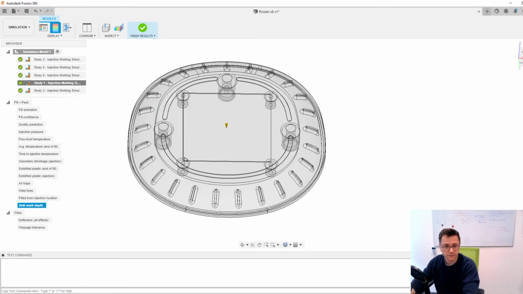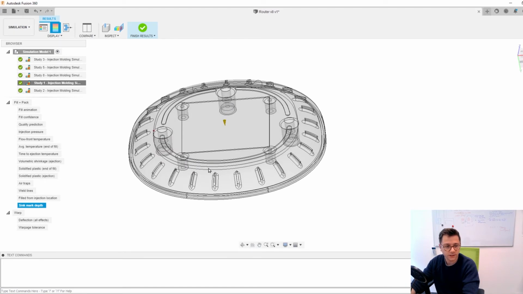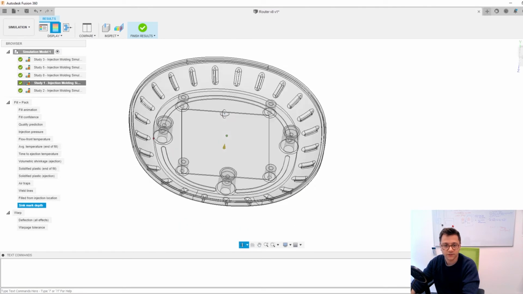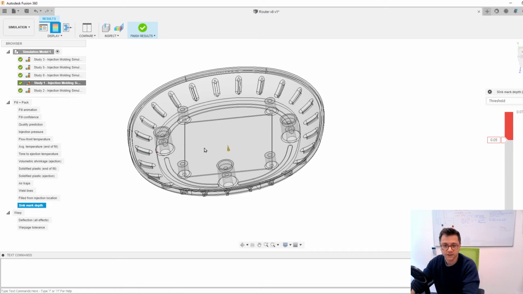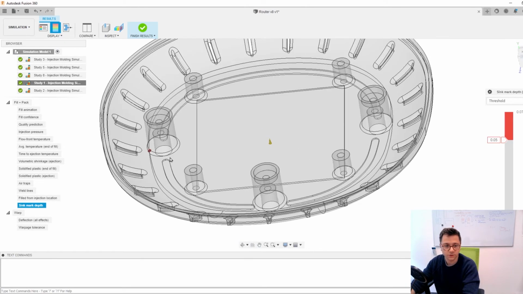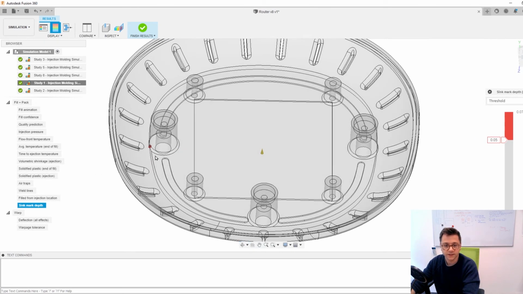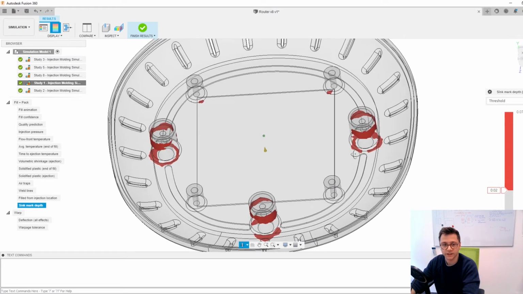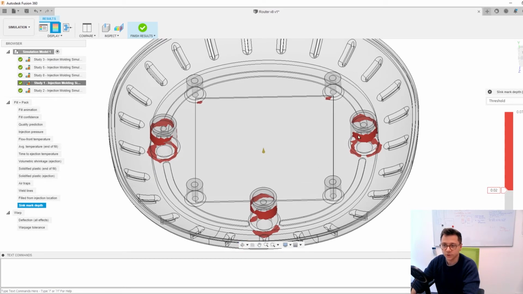And then we have sink marks. This result we can also have a look at. Needs a little bit of time to load. We can see here's a tiny little bit, and as we increase this some more, we can see that there will probably be some sink marks in and around the high volumetric shrinkage areas inside our bosses.